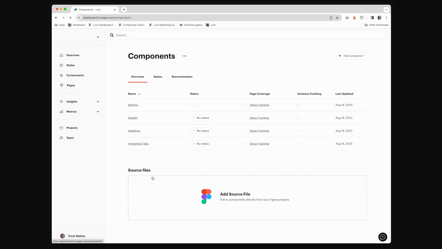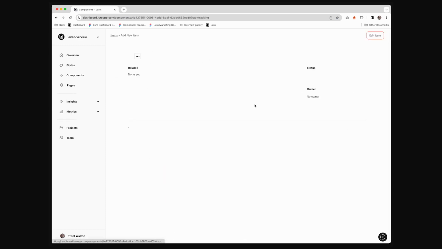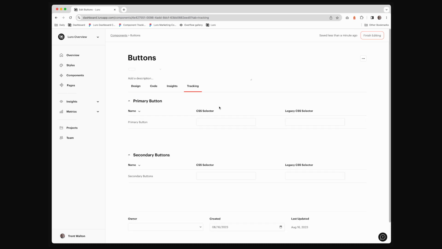And we're getting in now to selectors. So the same thing, we're back to the components view here. We'll set up tracking, and we'll add tracking. So what we'll do here is add CSS selectors that correspond with the components that we're using. So we have our primary and secondary buttons, and for this situation, it's .btn, and for secondary, it's .btn--secondary.